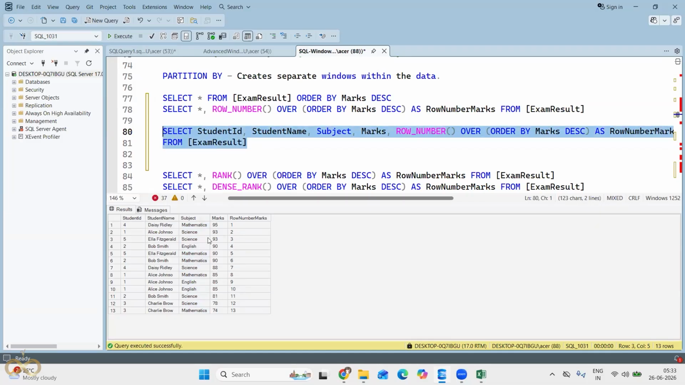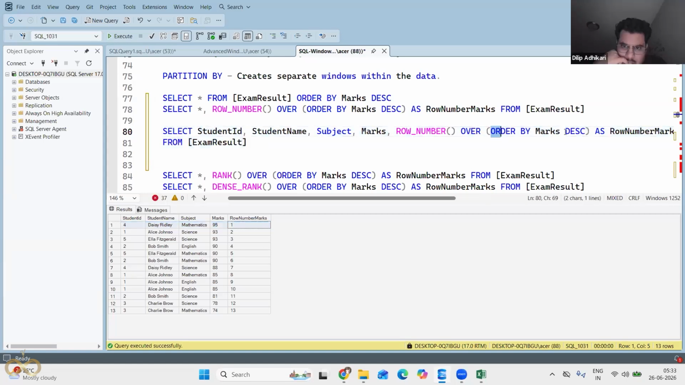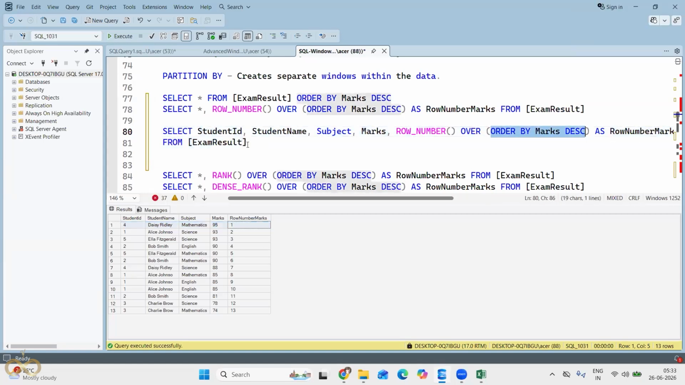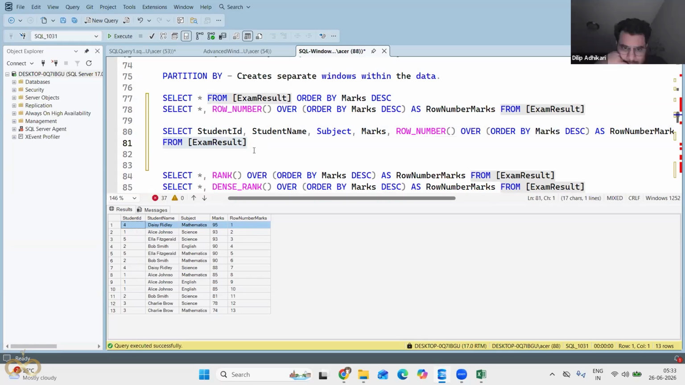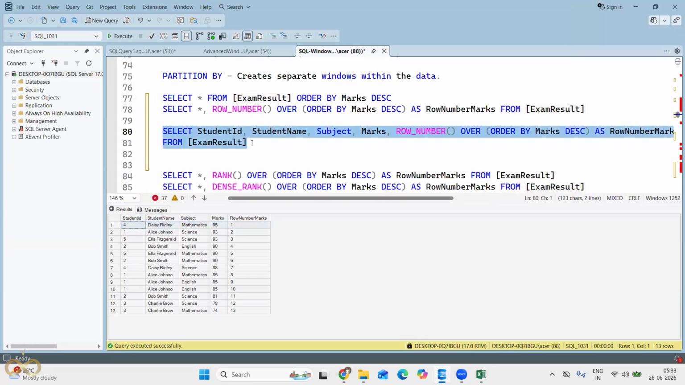Whatever the maximum marks we have, irrespective of what subject it comes from, gets rank number 1, because we are not partitioning this result; we are looking at the marks in descending order for the entire table data. So you will get this as the first record, for the mathematics subject. What I want is to see the toppers in each of the subjects.